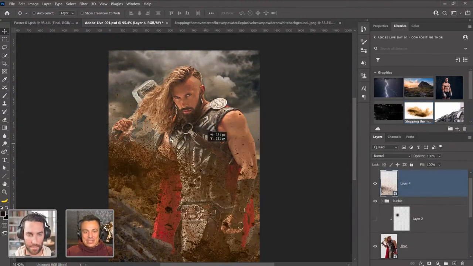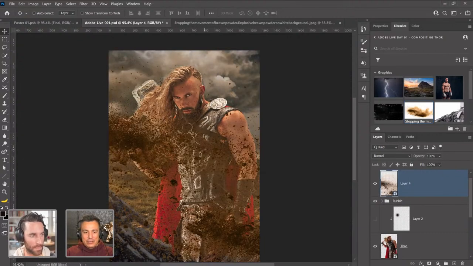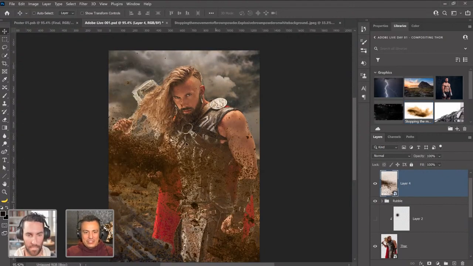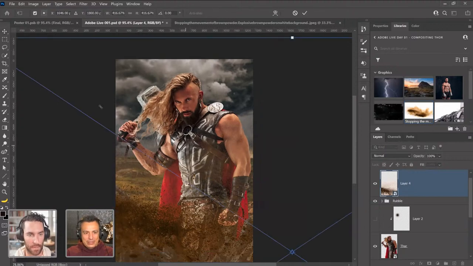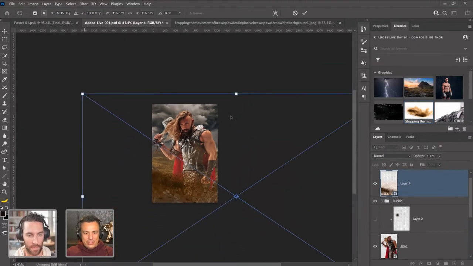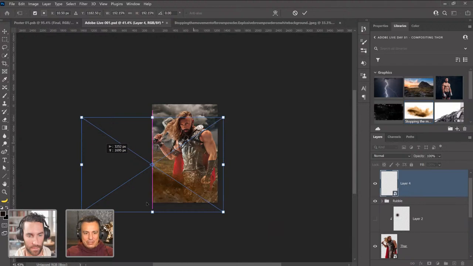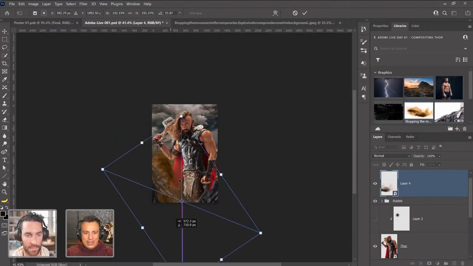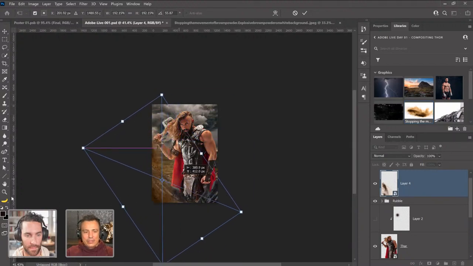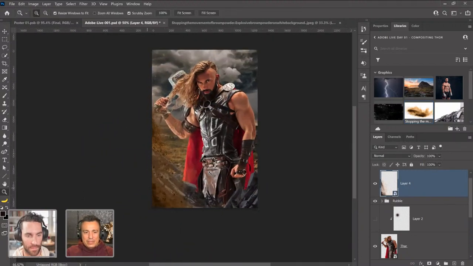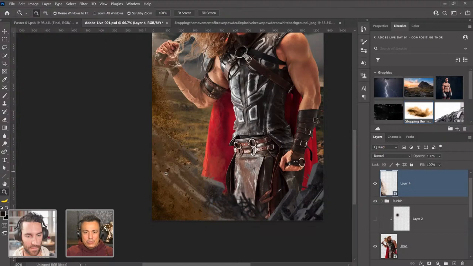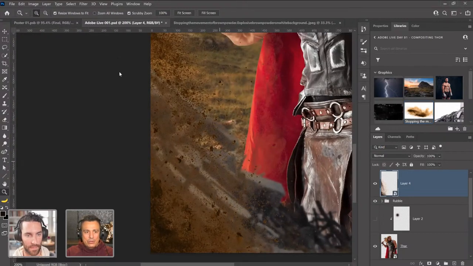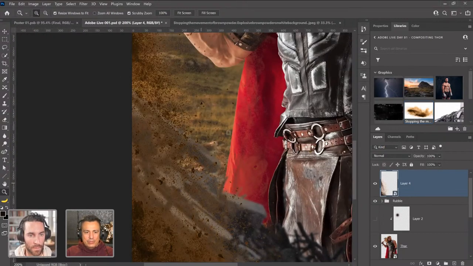So this is what we have here. Maybe there's a lightning strike or something, he's the god of thunder, so there's debris there, and it's coming up like so. This is all subjective, right? Whatever looks good to your eye. And I think that maybe we need to blur this. So filter, blur, motion blur.